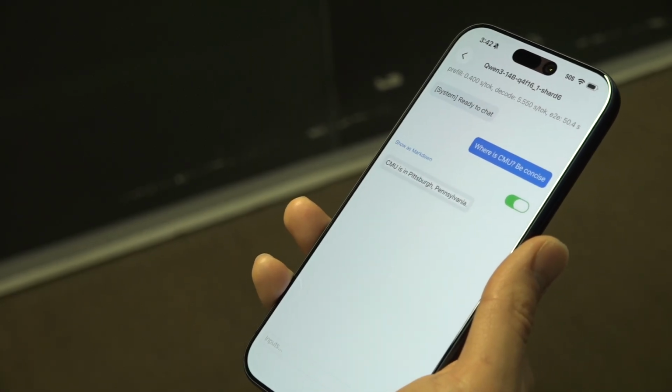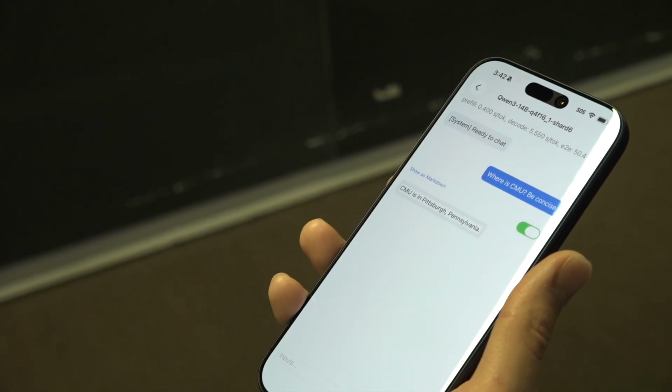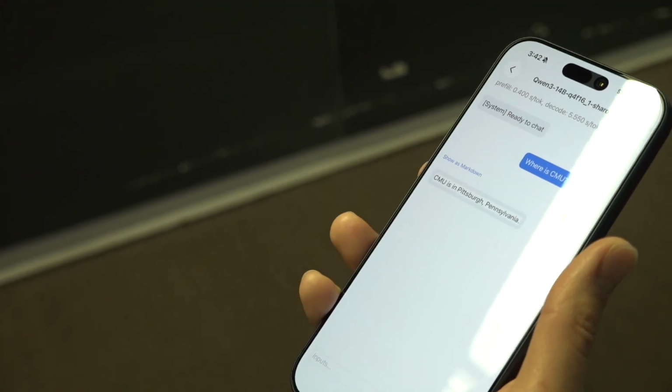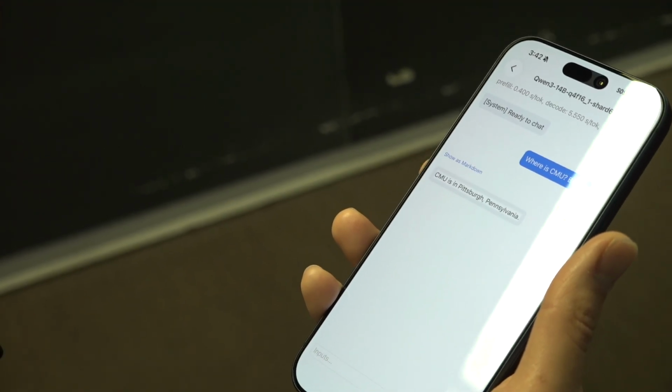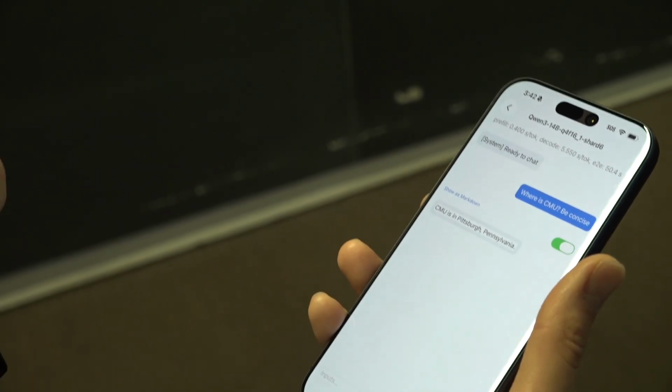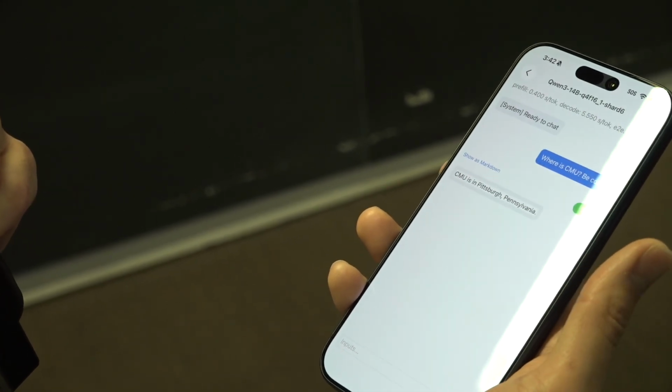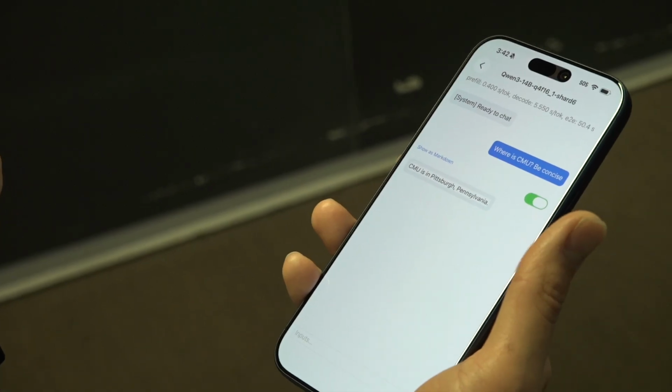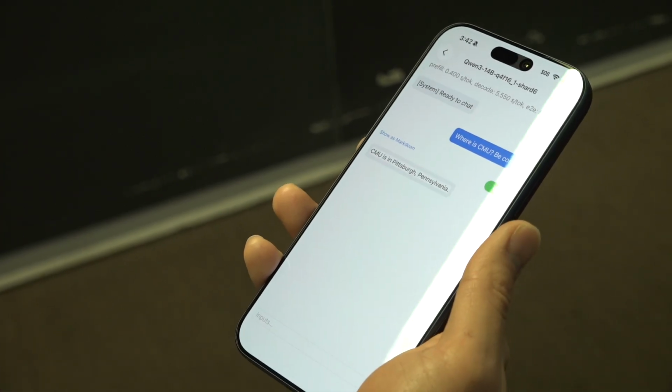For this one, it's relatively concise, so we can see from the screen that the prefill speed is 0.4 seconds per token, which means the prefilling stage is very fast, and the decoding stage is 5.55 seconds per token, and the end-to-end total time is 50 seconds.